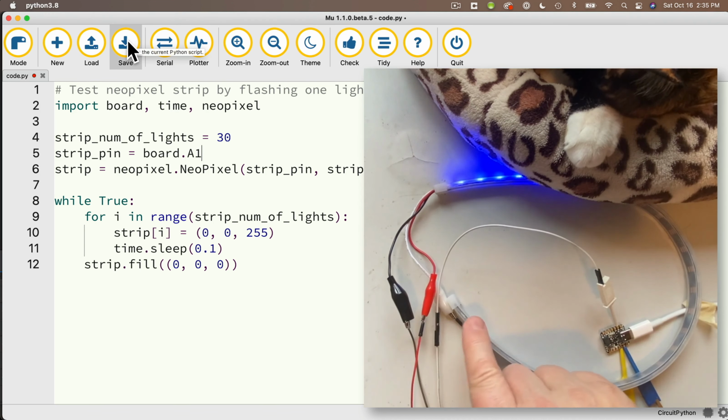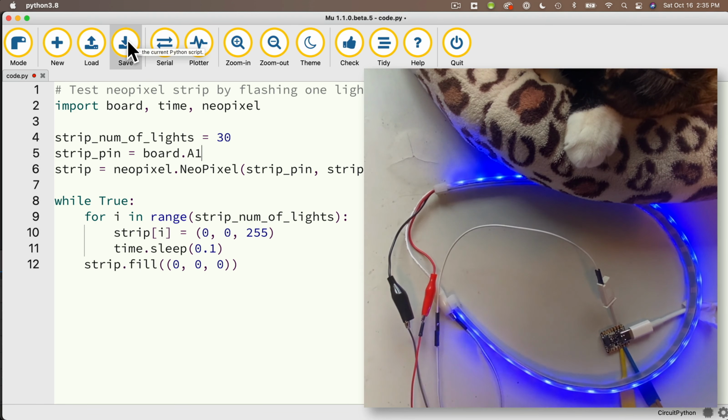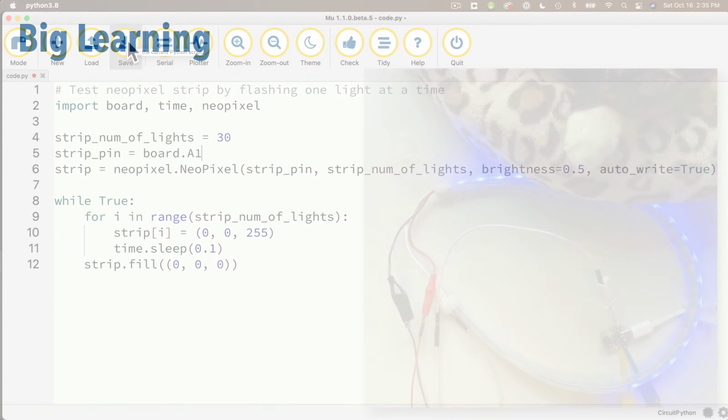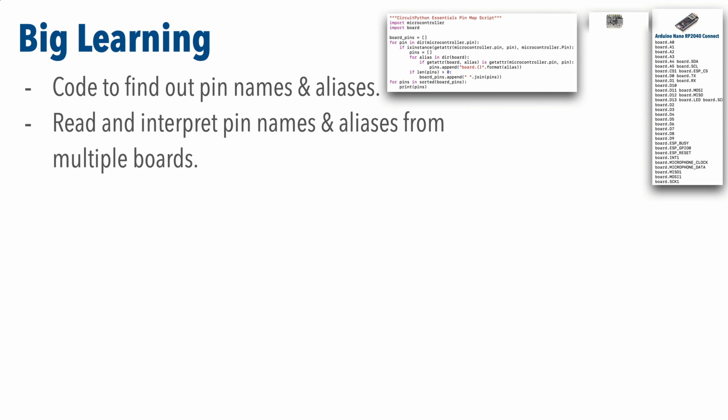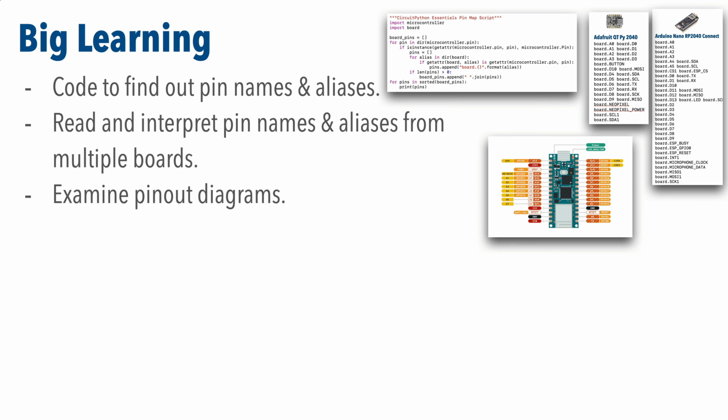So now you know how to work with different boards even though they might have different pins and different configurations. So we had lots of big learning in this video. We learned how to use the pin map script to identify pins, objects, and their aliases for a given board. We learned how to read and interpret the output of this script across multiple boards. We got our first look at pinout diagrams.